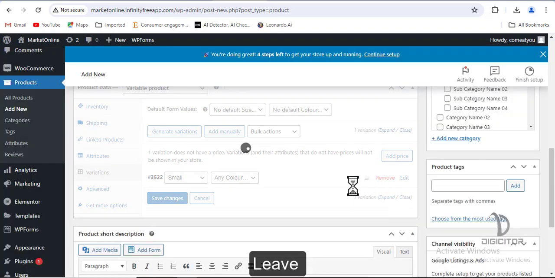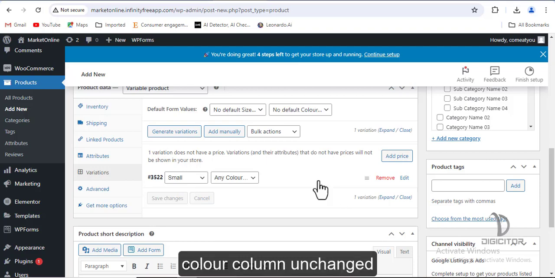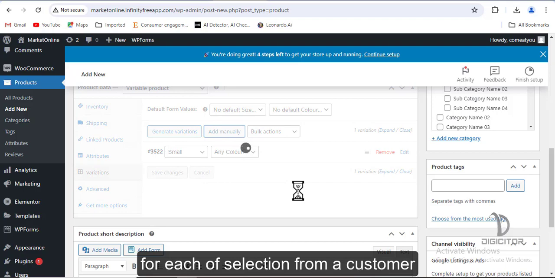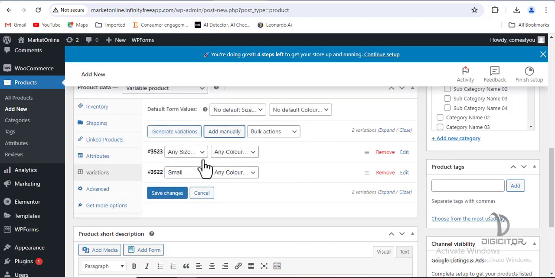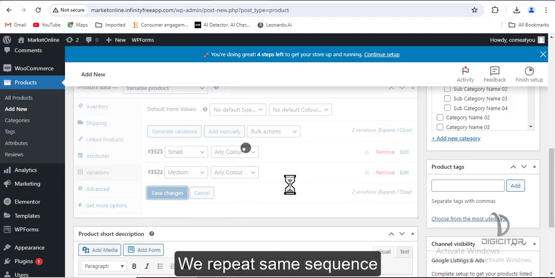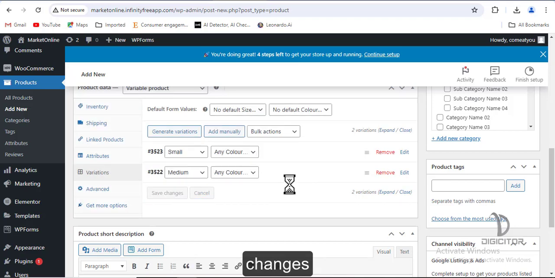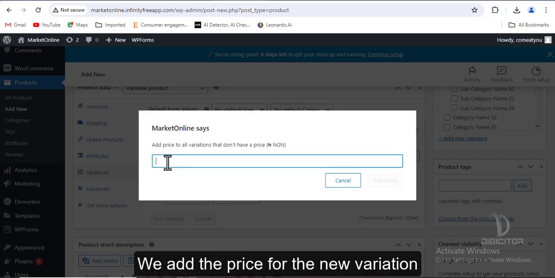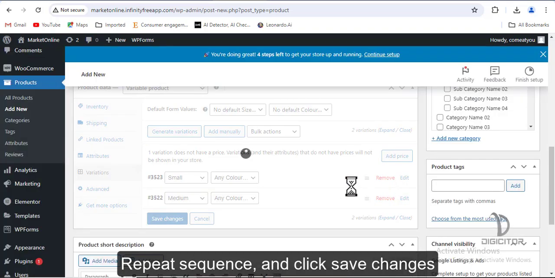Leave the color column unchanged, for each selection from a customer. We repeat the same sequence. Click Save Changes. We add the price for the new variation. Repeat the sequence, and click Save Changes.